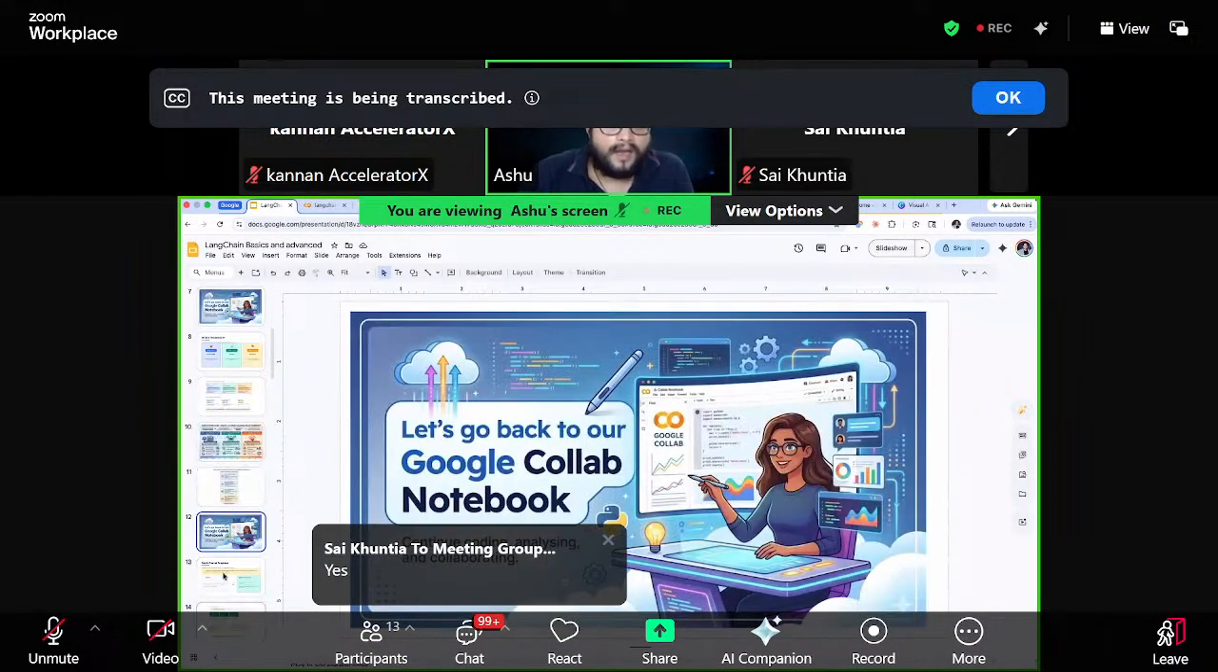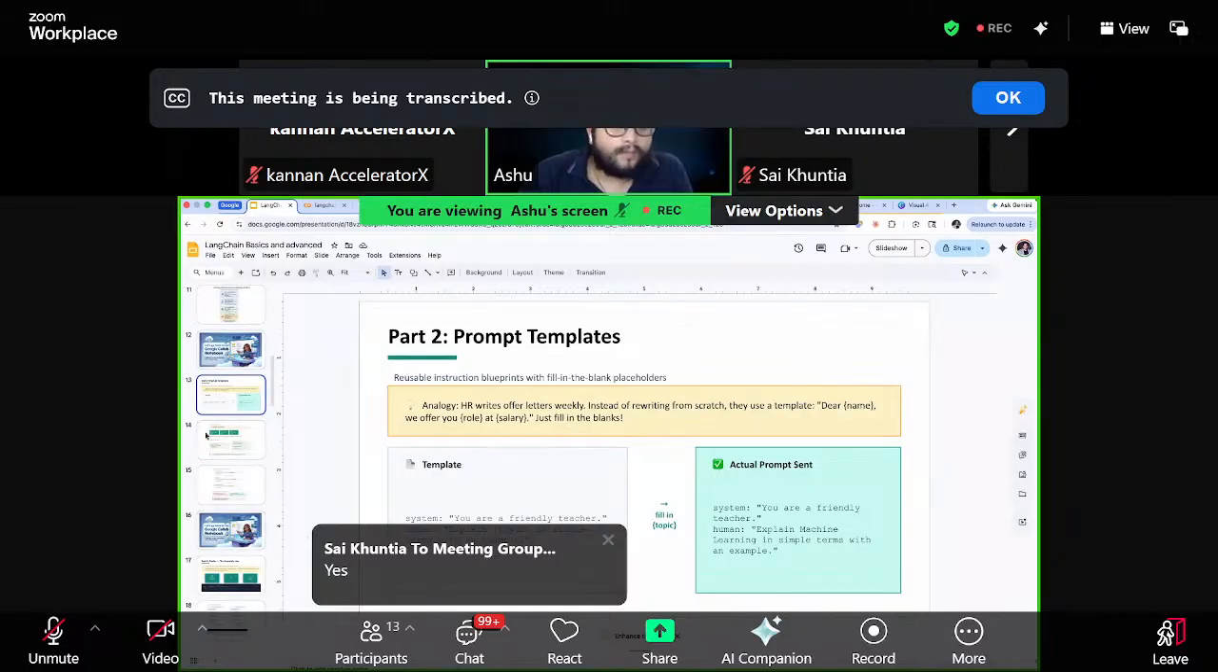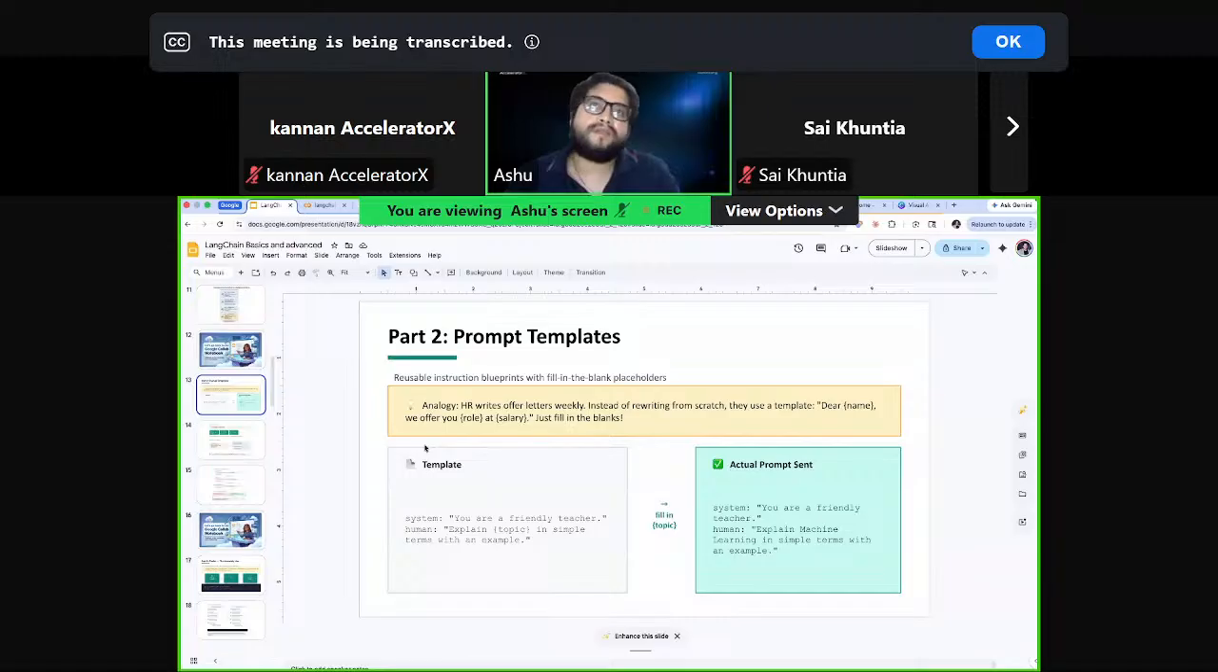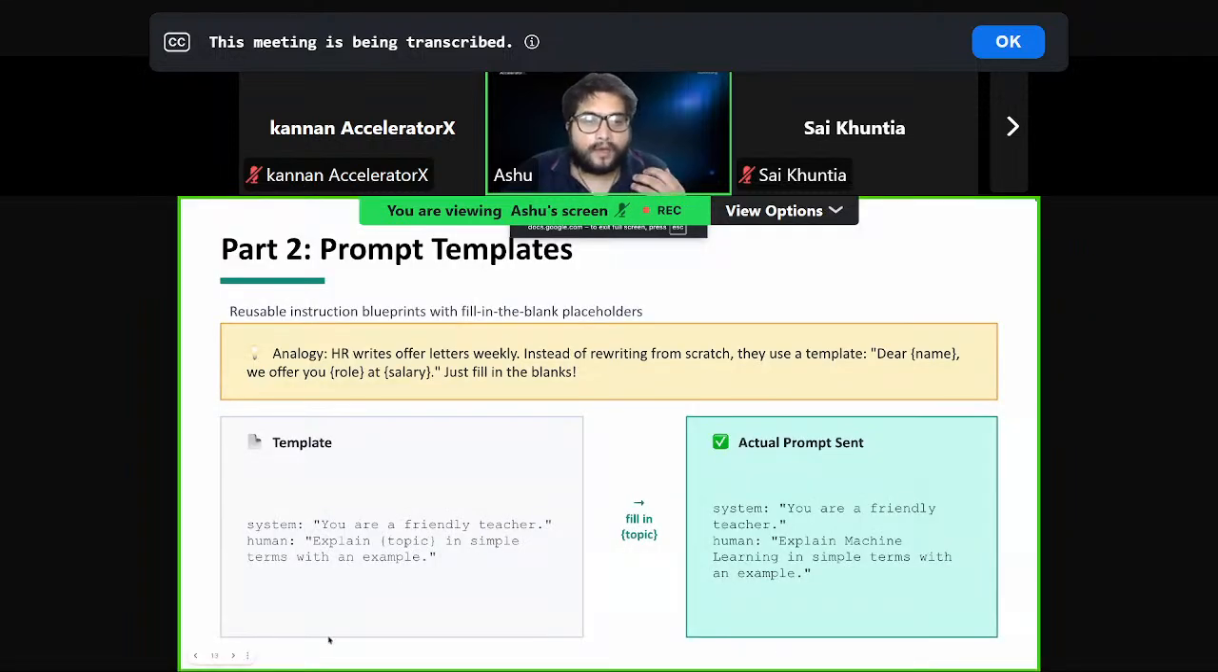Now let's come to the other part, which is our prompt templates. What exactly are prompt templates? Every time you give a different prompt or instruction to your LLM, it is costing you heavily. For that, there are prompt templates, and this is one beautiful feature given by LangChain. Let me go deeper and draw a corollary to what we see in our daily lives.